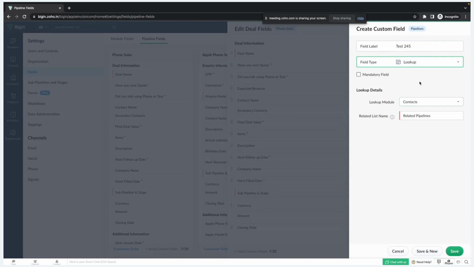For example, if you want to associate, let's say, a secondary contact or a product from your product section, you can use this lookup field. So the lookup module here will be products. Just type this name as related products, and you can click save. So lookup is going to look and bring information from another module.